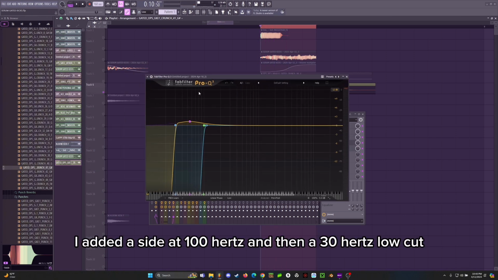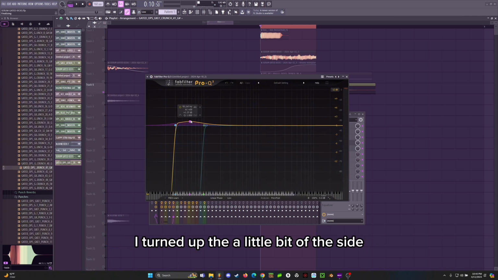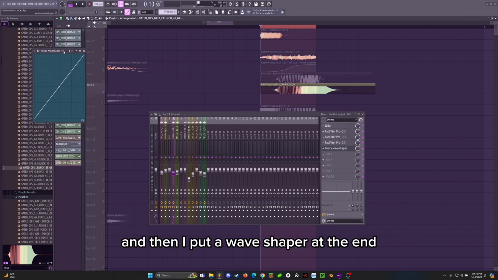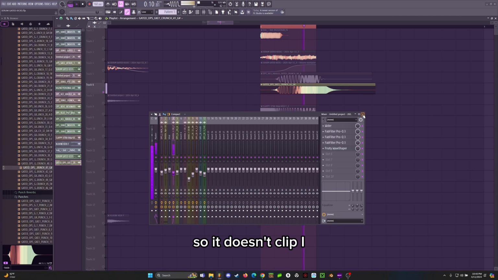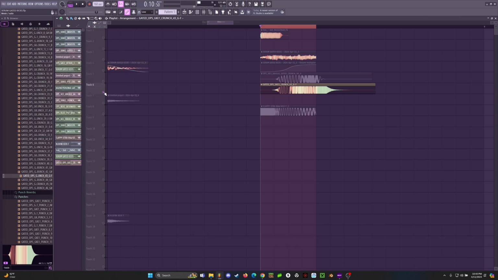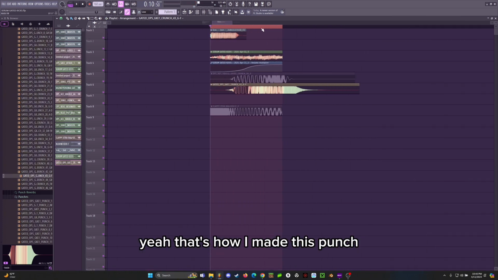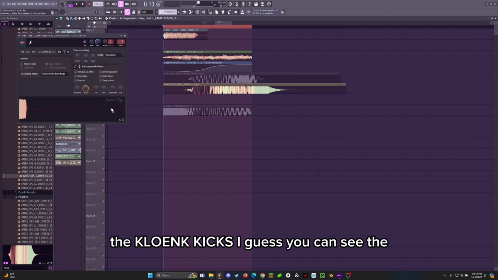And then the Pro-Q, I added a side at 100 hertz and then a 30 hertz low cut. I turned up a little bit of the sub, put the linear phase low, and then I put a wave shaper at the end so it doesn't clip. It might have been this song. Yeah, that's how I made this punch, or the clunk kicks, I guess you can say.